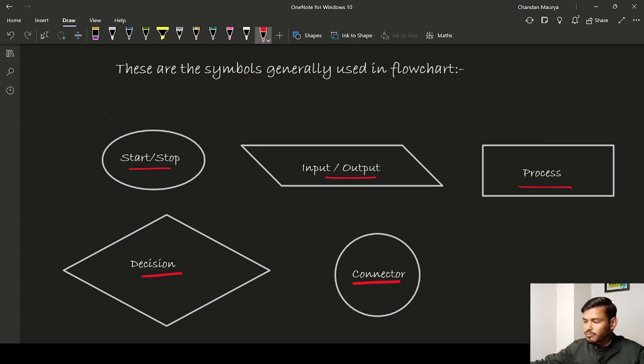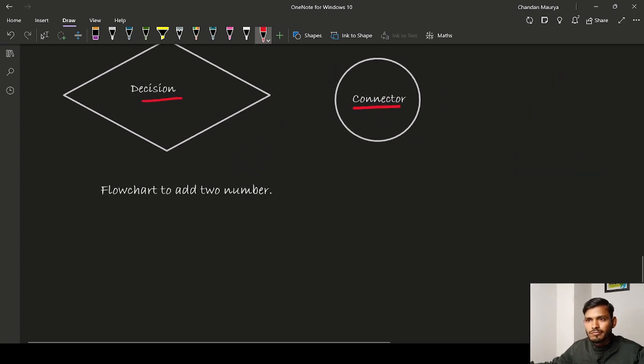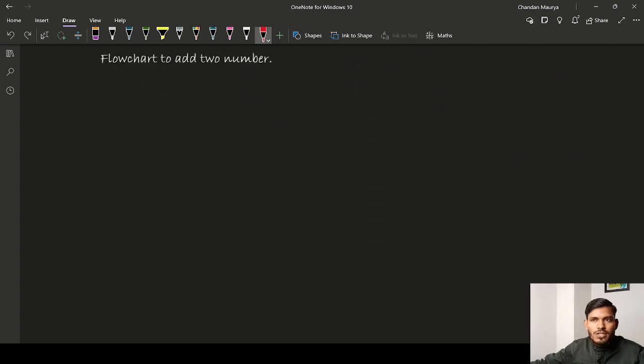Now let's try to understand with an example how we represent an algorithm or a program in a flowchart. Now the question is simple. We have to draw a flowchart to add two numbers. This is the previous algorithm as we discussed in this video. Now let's try to draw a flowchart for this algorithm, then it will be more clear how we represent our algorithm or program using a flowchart.